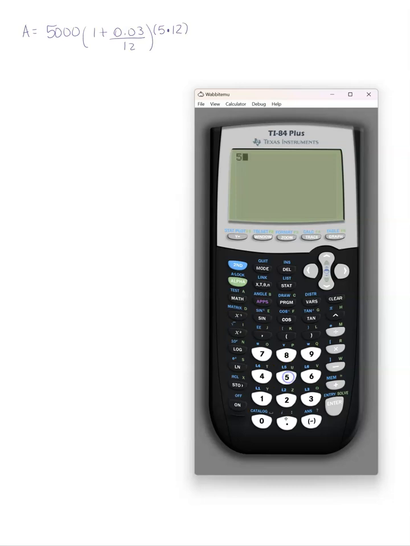So we have 5,000, right? And then we're going to do our parentheses. Then we're going to put 1 plus. Now we're going to do our fractions. So we're going to say alpha, the green button, alpha, y equals up here at the top. And then you can see it's like n divided by d. So now we're going to hit enter.